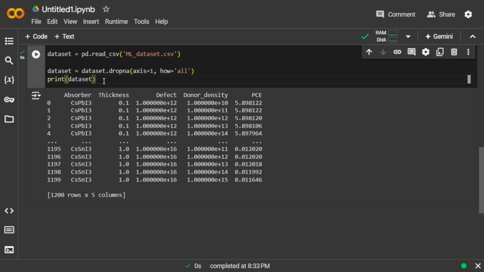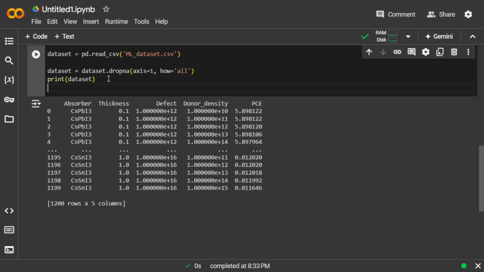Now we have to split our independent variable vectors, that are the first four columns, and the output parameter is PCE. So we have to separate our input parameters and output parameters. To separate, I'll have to use this line. All the input parameters will be stored in the X variable, and this first colon means that take all the rows available in our dataset. That's why we did not specify the before and after row limits.